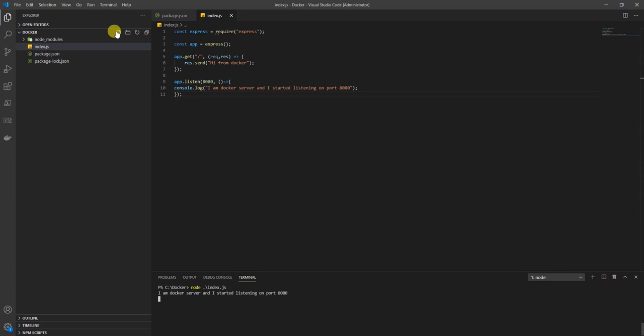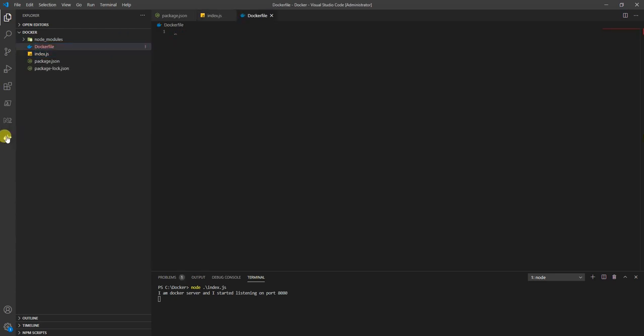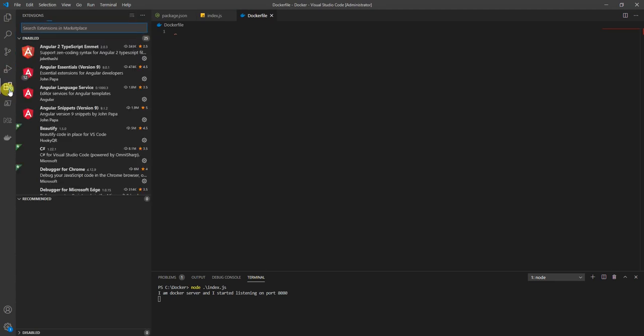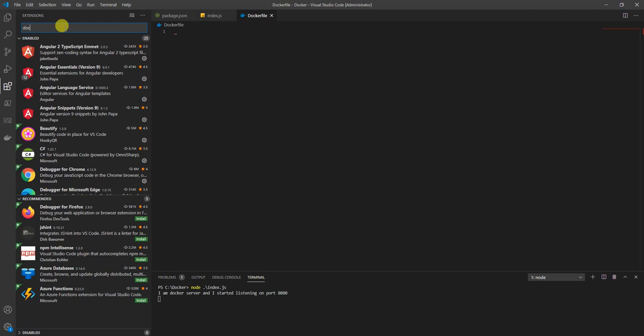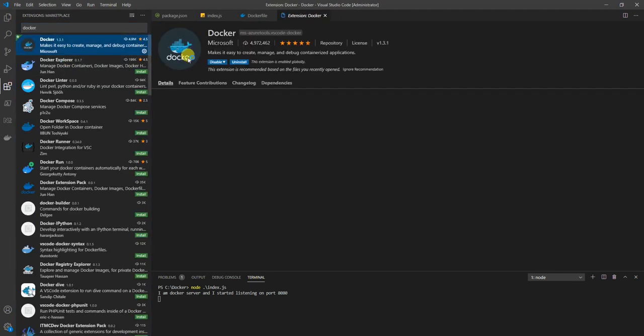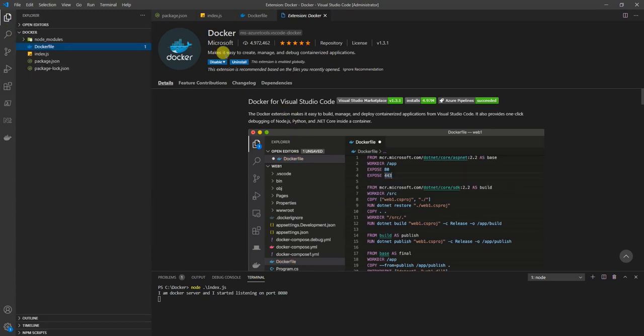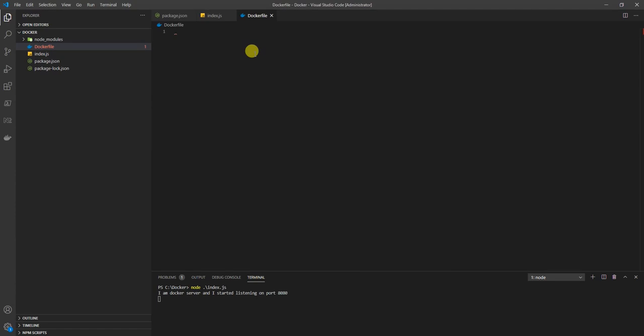A Dockerfile is a file without extension, and the name should be Dockerfile. You can see when I add Dockerfile, there is a little icon of Docker here. The reason is because I've added the Docker extension. If you want, you can install that. Let me show which extension I have installed. That is Docker, this extension from Microsoft. You can install the same if you want. Okay, let me go here.